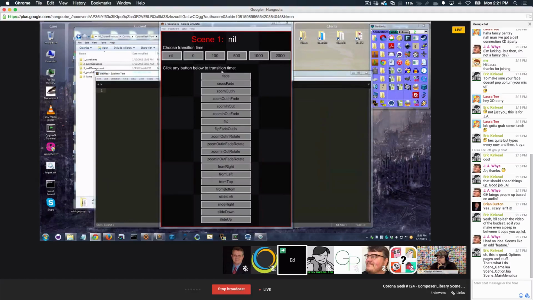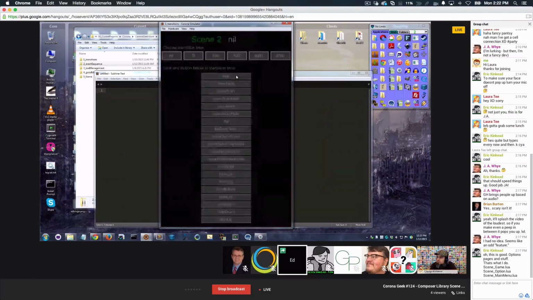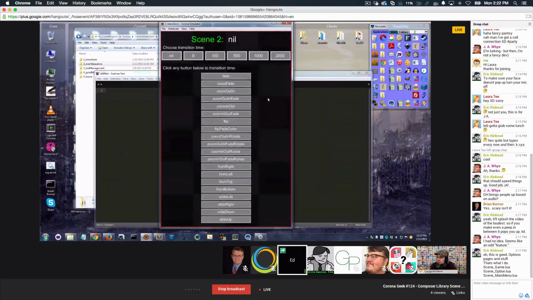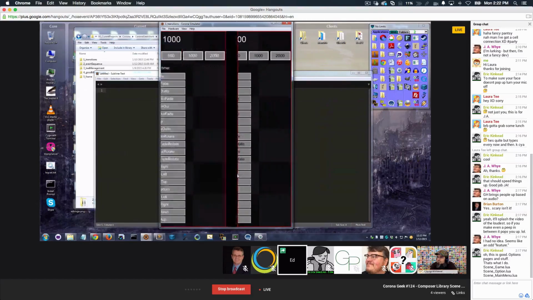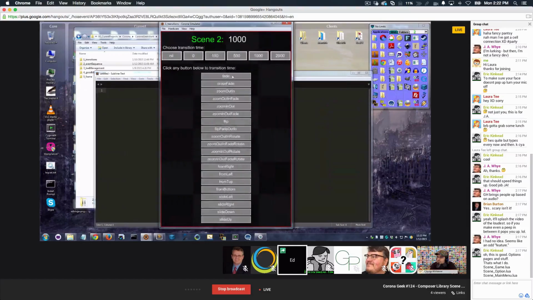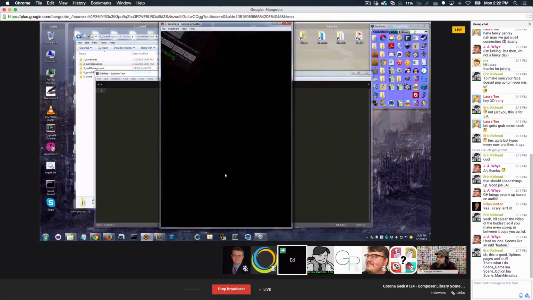So for example, I want to do a fade transition that takes 1,000 milliseconds, 1 second. I set the time to 1,000 by clicking 1,000 and click fade. And it'll transition over to scene 2 and take 1,000. Then scene 2 I can set up with a different setting, because it's sometimes nice to go back and forth between two. Now let's say from the right. And then I can go back from the left. So I can just play around with different time settings and different transitions to see what I'm going to get.